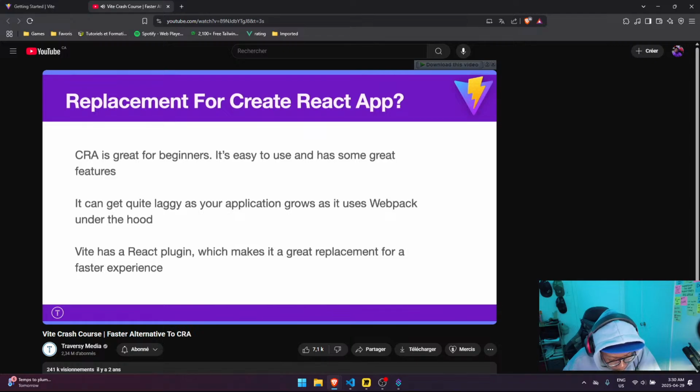And there's a React plugin that you can use that makes it really easy to get set up. In fact, if you just run the initial command, it'll ask you if you want to use just vanilla JavaScript, React, Vue, Svelte, and we'll go over that and we'll see how that works.